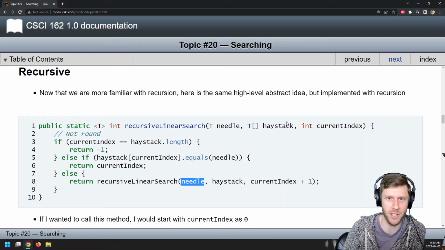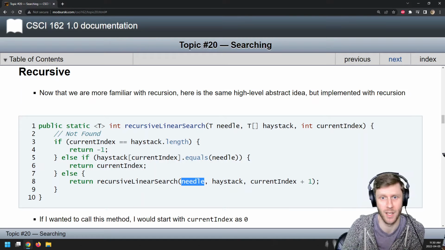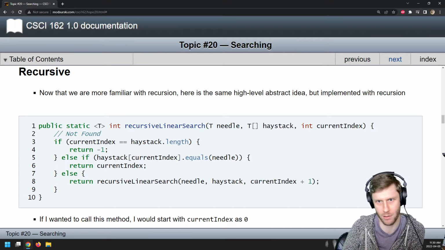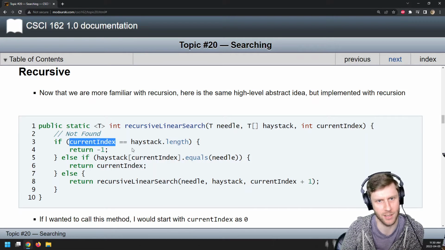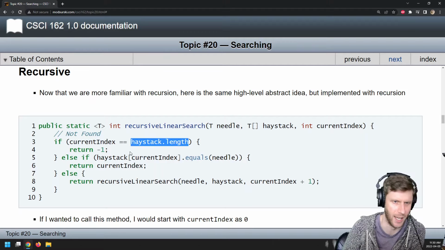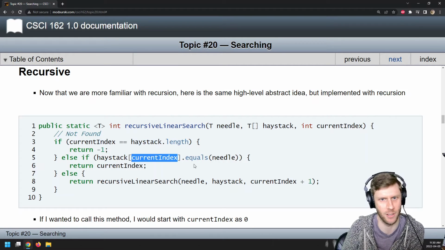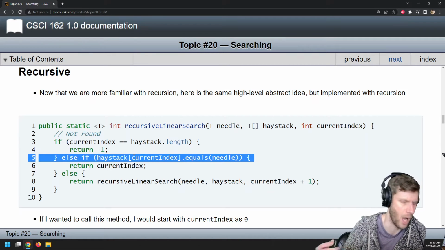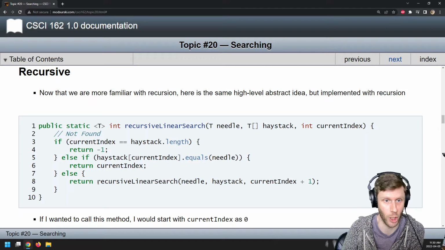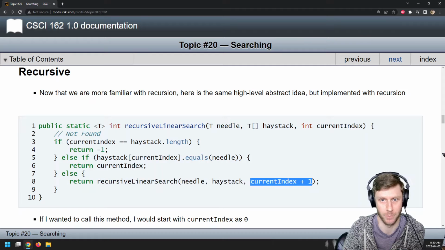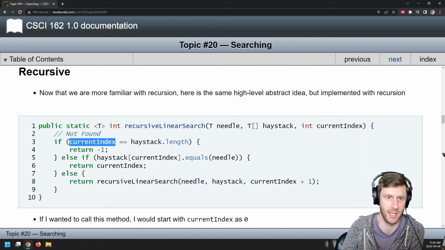So this would call this method again recursively, but now current index would be 1. So let's go up to the top. Current index is 1. Is 1 equal to the length of the haystack? No, we're saying it's 10. Is haystack at current index equal to the needle? So check if it's what we're looking for. If it is, return current index. Let's say it's not. Otherwise, return linear search, and now call it with current index 2. Okay, great. Current index is 2.